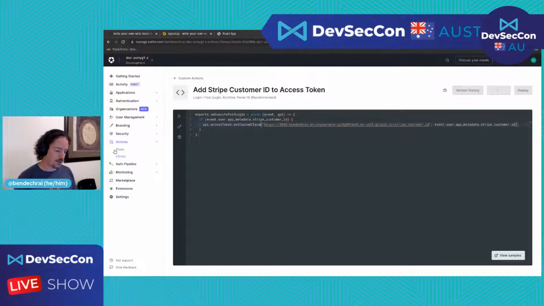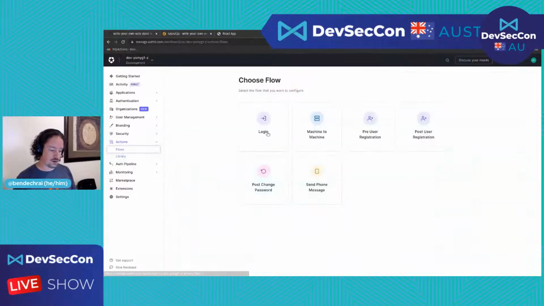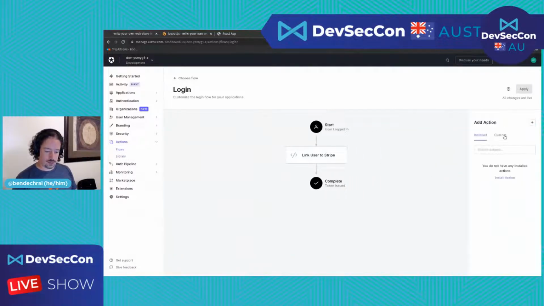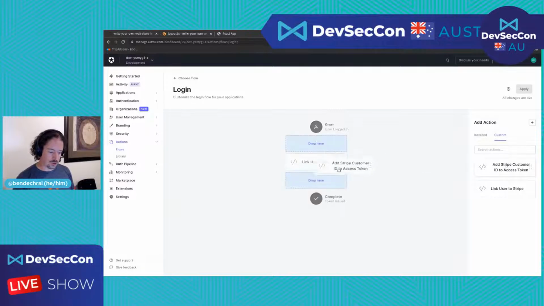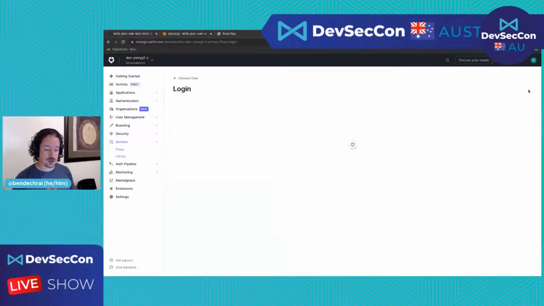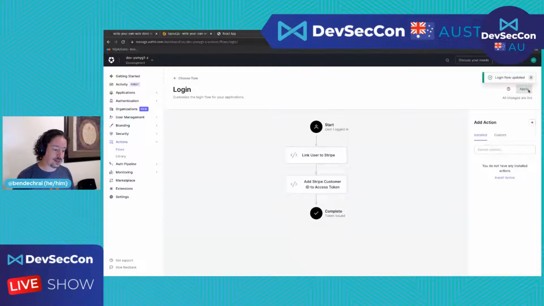Let's deploy that. Now we'll come into flows. Once that's done, log in. We'll go to our custom action, and we're going to do that after linking the user to Stripe. Obviously, we don't want to do it beforehand because the user might not have a Stripe customer ID yet. And now when I apply this, that information is going to get sent through in the access token.